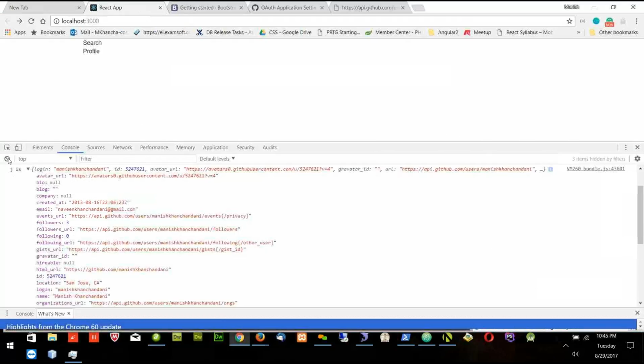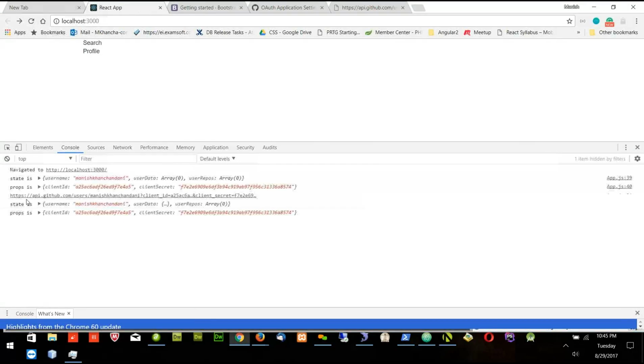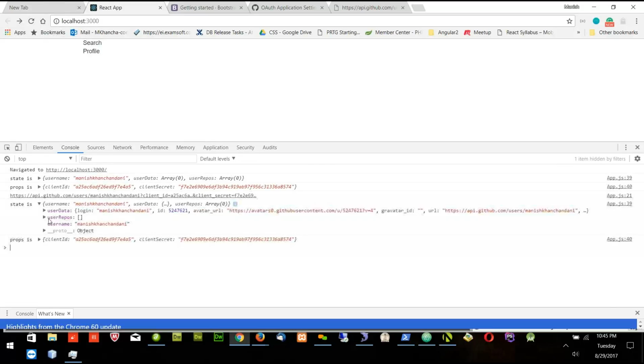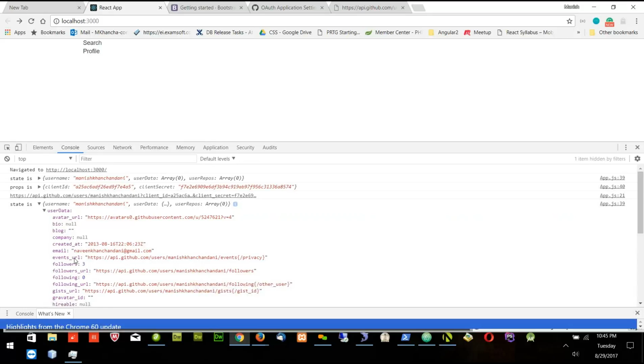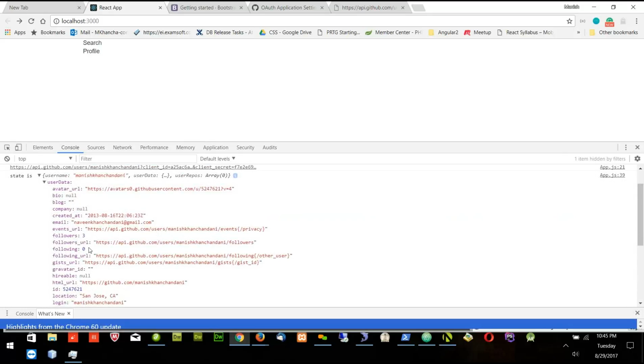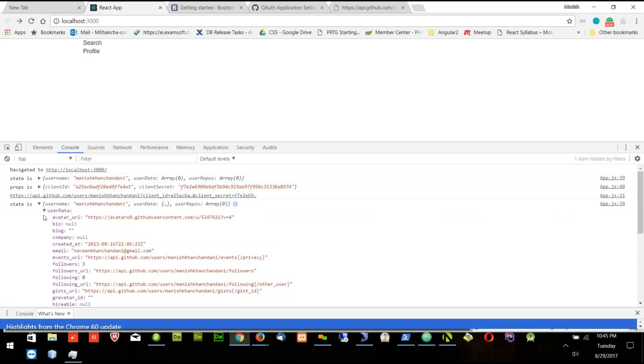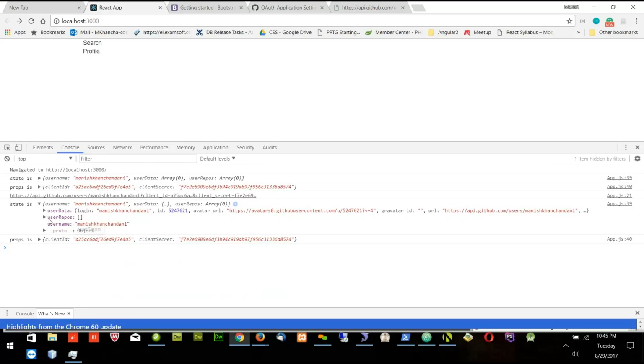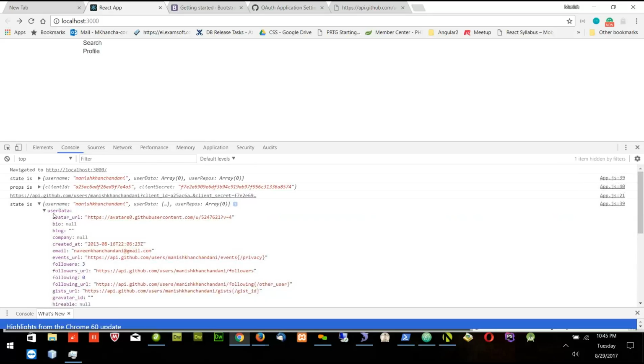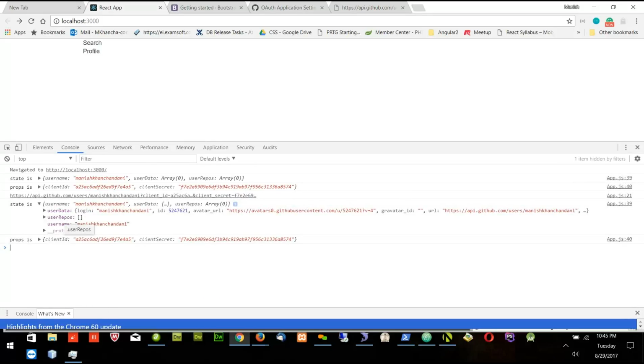If I refresh, I will get state as username is this, and I have user data of this, whatever is coming from the server. So two states are done. I will not do report now. I will do report after some time. Let's only work on these two things.